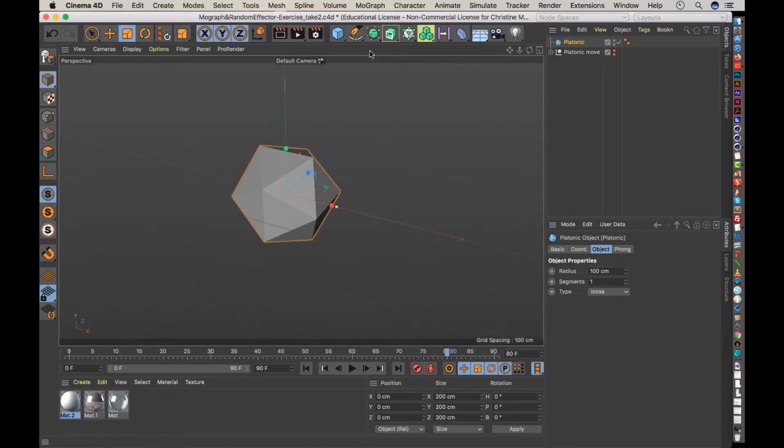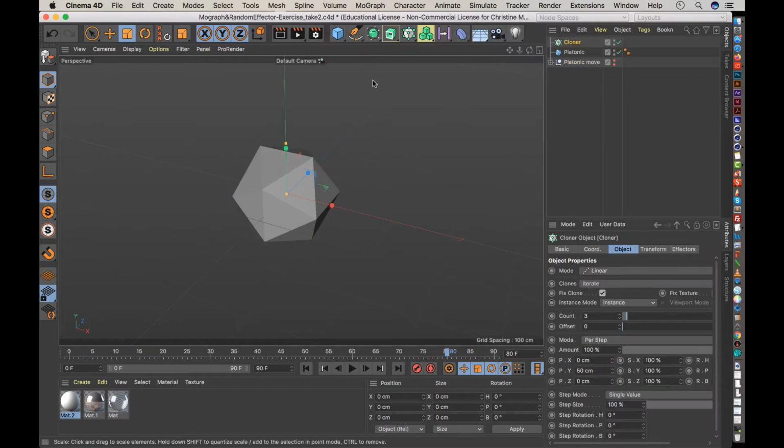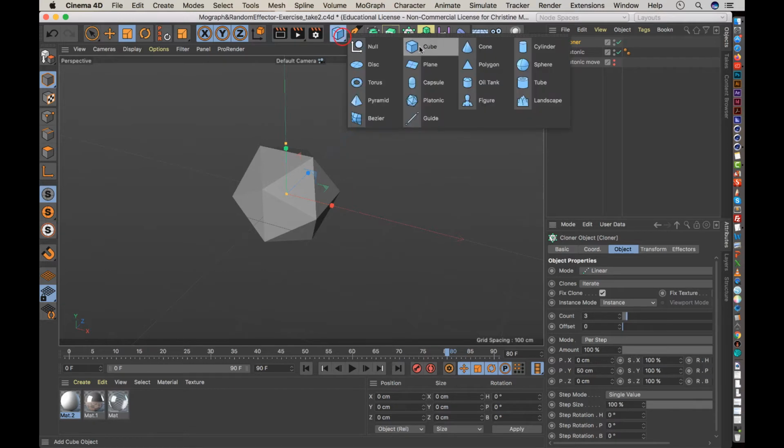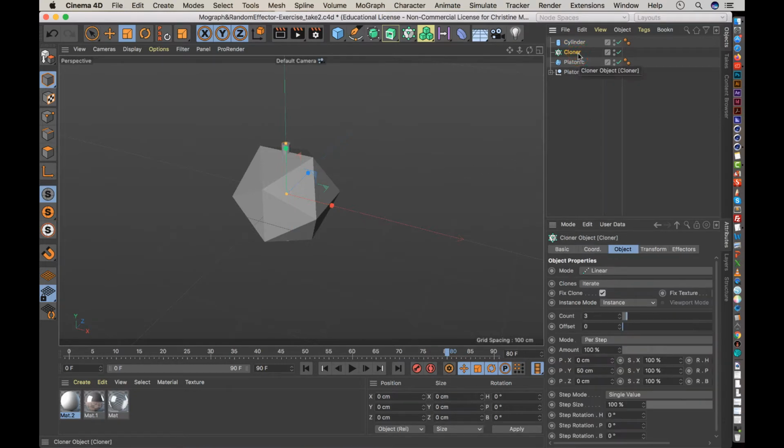So to do that, I now need to get a cloner. Okay, and then I also need the object that I want to attach to this. So I'm going to get myself a cylinder. Keep it simple. Okay, so I'm going to resize this a little bit now. Not too much because I'll be adjusting it after the fact anyway. So I have my cloner object, and I'm going to temporarily hide the platonic so that we're just looking at the cloner.